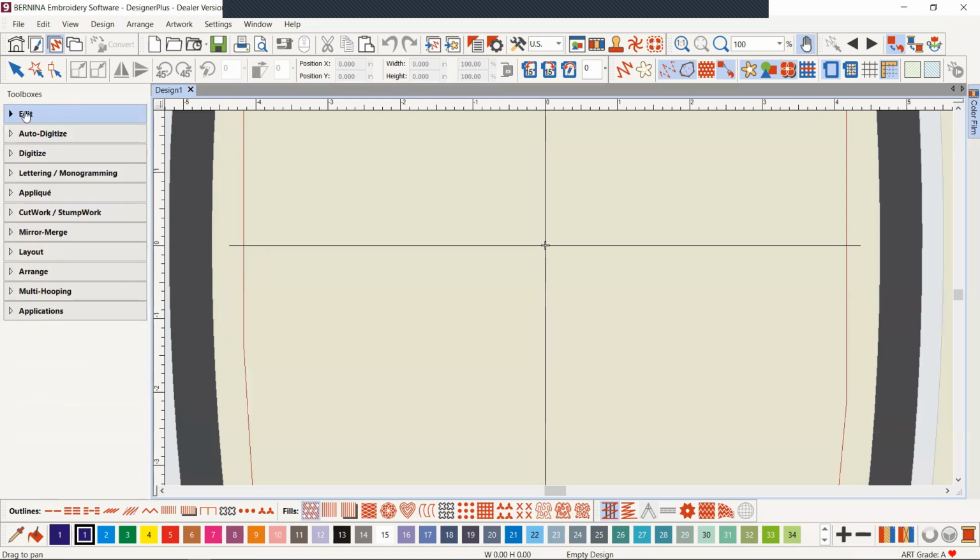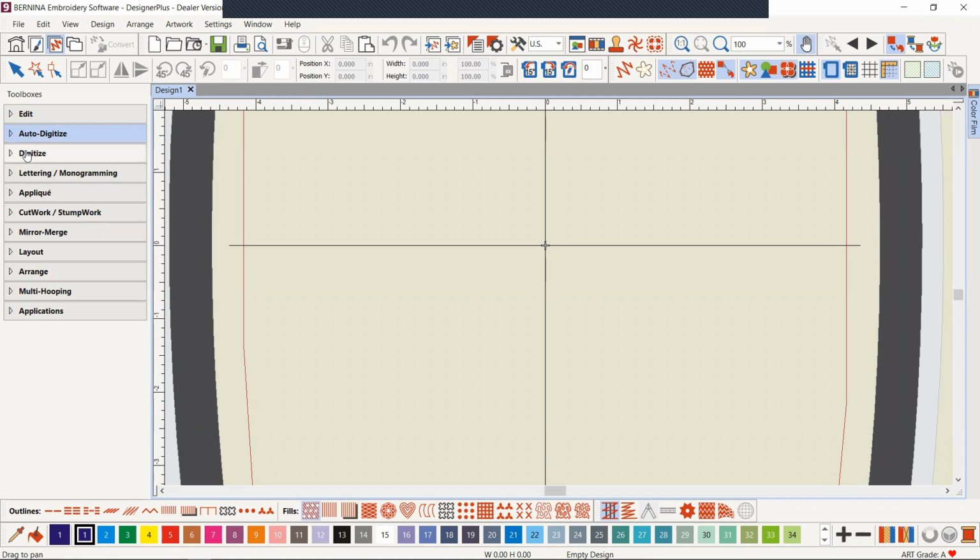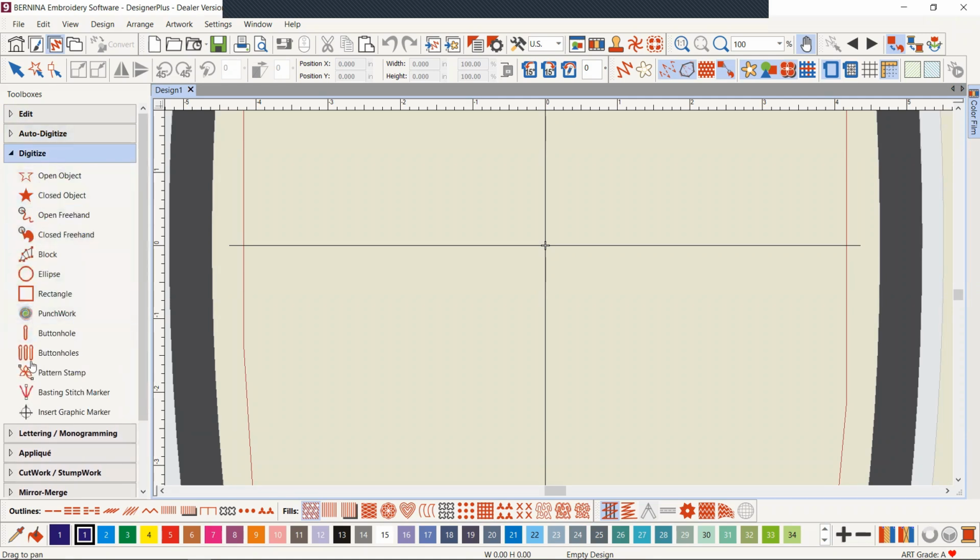I'm going to close the edit toolbox and just show you, so you've got your auto digitize toolbox if you want to quickly turn artwork or a picture into stitches. You click on auto digitize, you've got quite a few different options in there, different tools for that. I'm going to close that back up. You've got your digitize toolbox, which is what people think about with software, where you can really, the sky's the limit. You can create anything you want into stitches. If I click on that, and this is why all of these are not grayed out, because we have a blank canvas here. And so we can create any of these different shapes, different ways of drawing, and get stitches out of those.